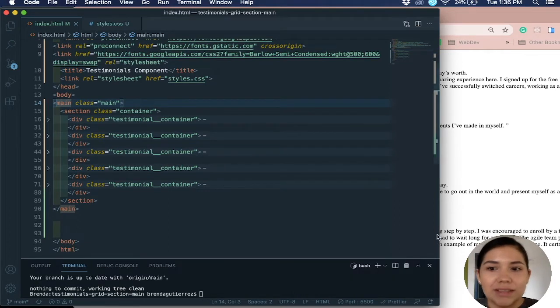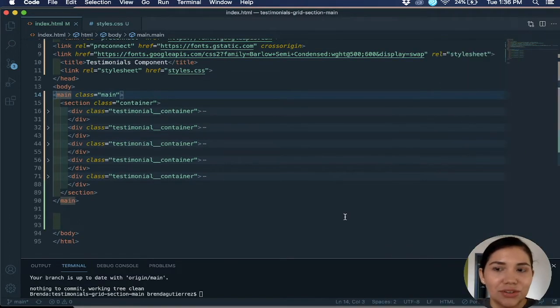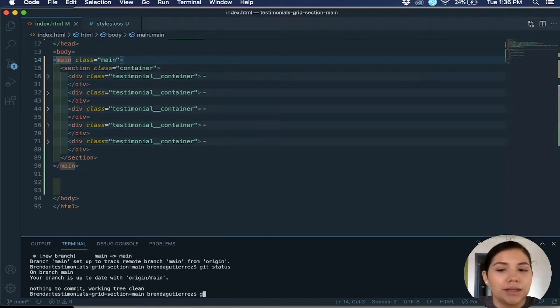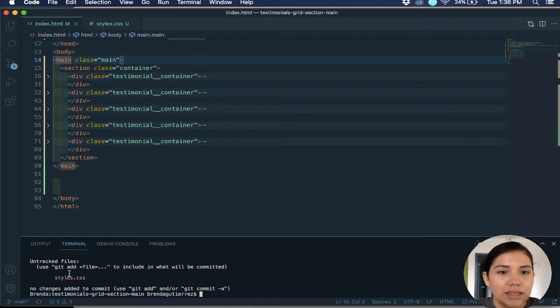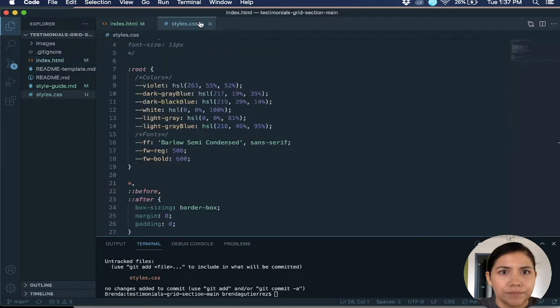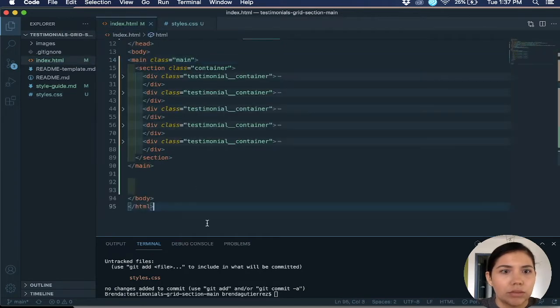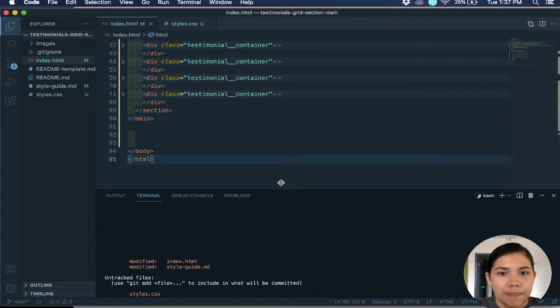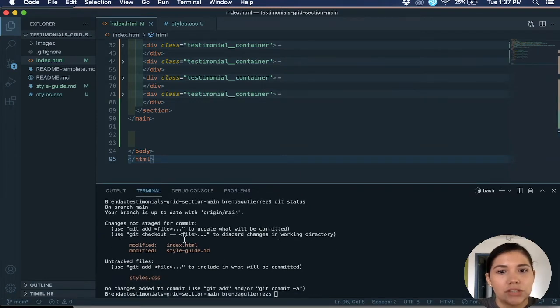And every time I finish working for a day on the project, I always push it to GitHub. If you put git status, you can see that we made some changes. And it tells you here as well. It shows you here where we made changes. So obviously we made changes in index.html, style guide, and style.css. So we just want to push all of that to GitHub.